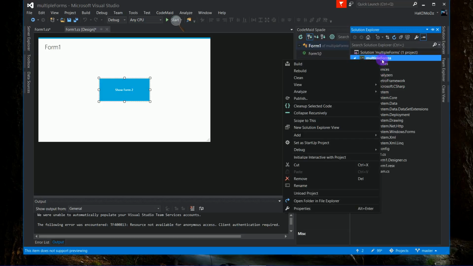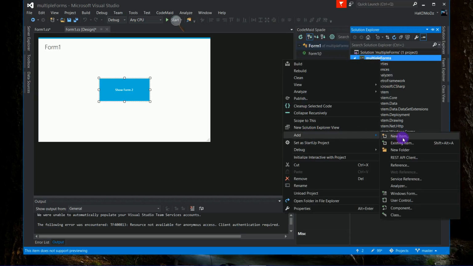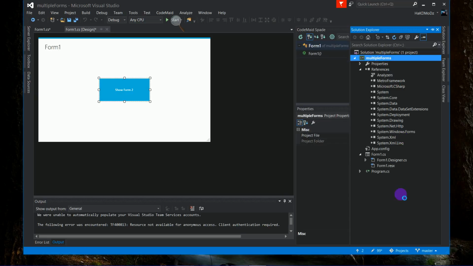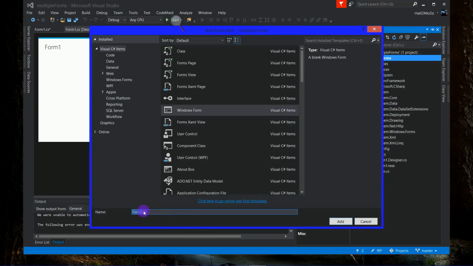On the left side select Solution Explorer and then right click and scroll down to add new Windows form. Then we need to name the form, so for this purpose I will be naming it second form.